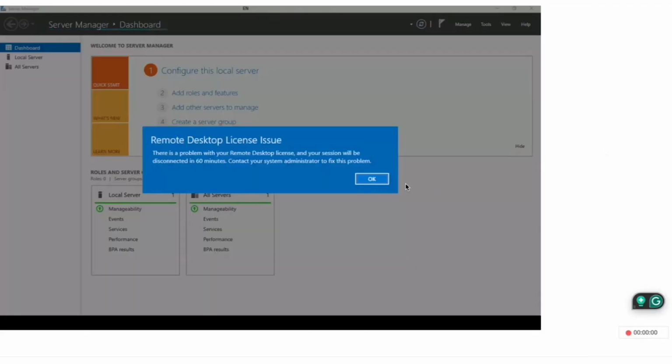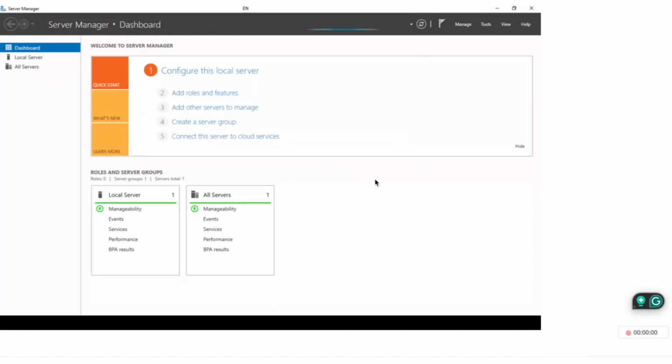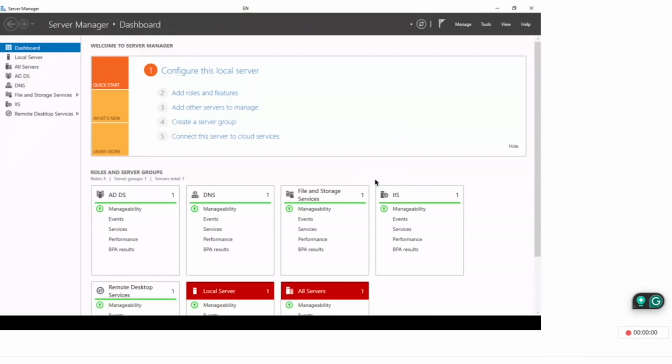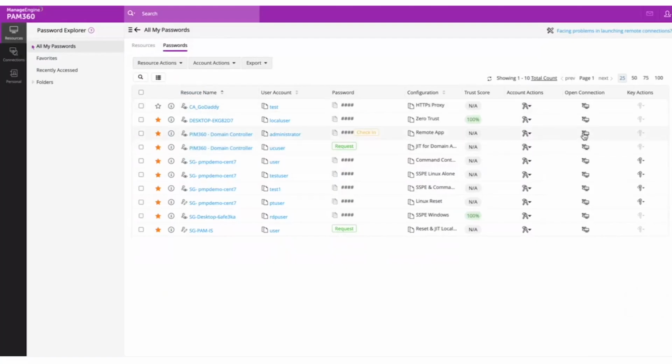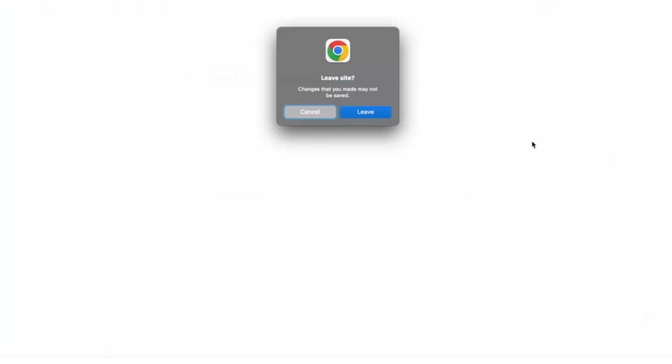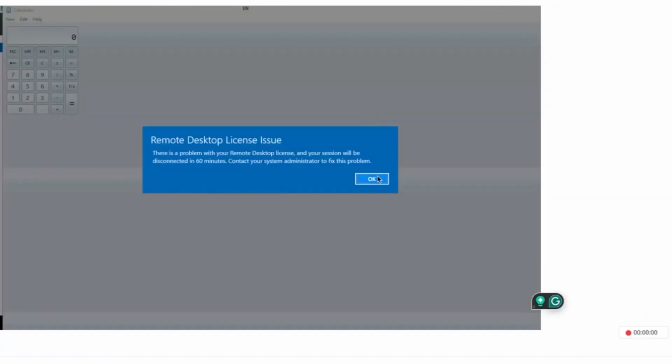So remote app functionality in ManageEngine PAM360 means that I'm going to give the user access to a particular application instead of giving him access to the whole server. As you see, when a remote app is executed from ManageEngine PAM360, the user did not get access to the whole server. Instead, he got access to the Server Manager application alone. I can also launch a connection to the other predefined application, which is Calculator. So when I launch a session to the Calculator, only the Calculator app gets opened, nothing else.